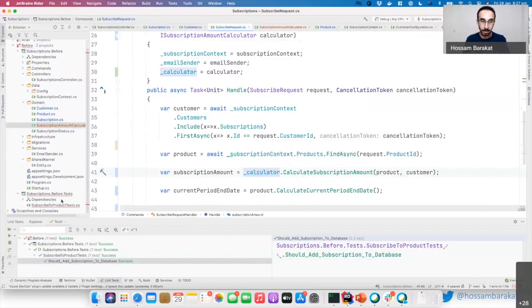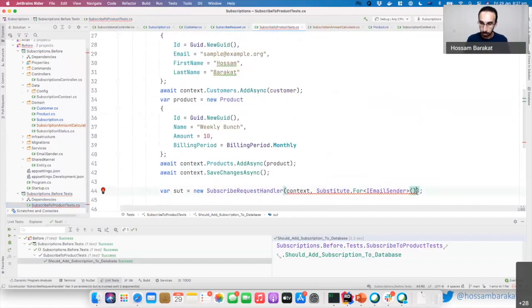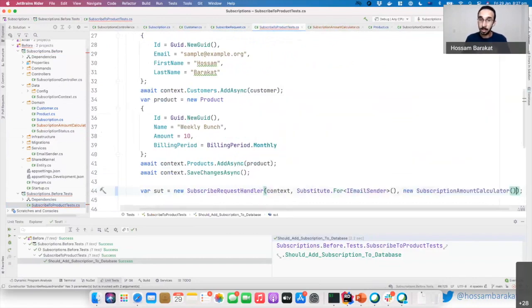Speaking of test, let's fix that and introduce the parameter that we just introduced into the request handler. And since it's an integration test, I will just use the actual implementation. So I will pass the concrete implementation of the interface. Running the tests.